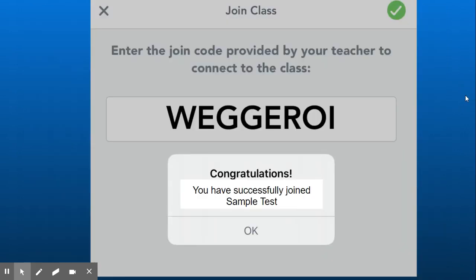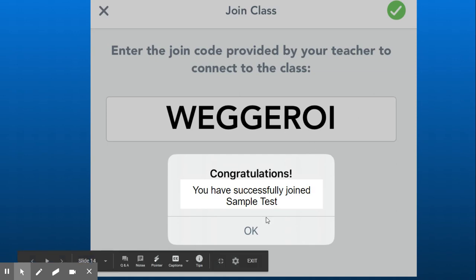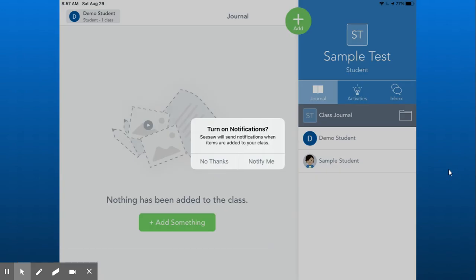Once you click on the green check mark, you will receive a congratulations message. You have successfully joined and you will see your teacher's class name. You will click OK. After you click OK, it will ask you if you would like to turn on notifications. I'm going to say yes. This will allow your student to receive notifications from the teacher.